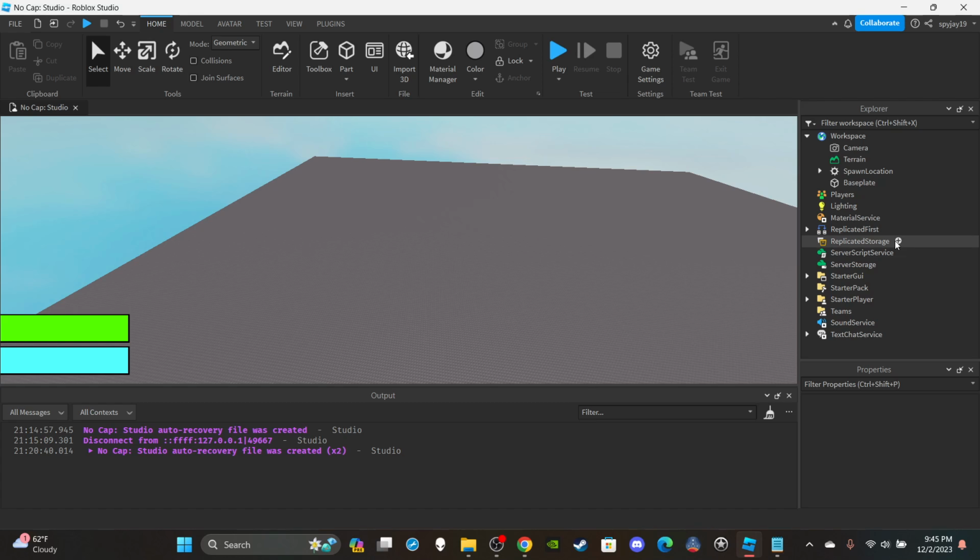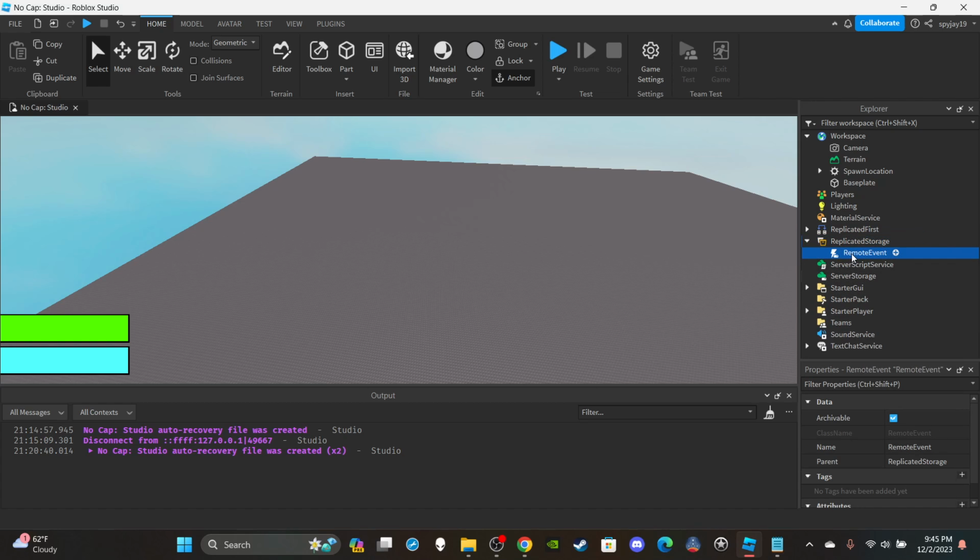Okay, so first things first, we're gonna go ahead and insert a remote event in replicated storage. You guys already know we're gonna need to communicate between the server and the client. So let's name this remote event Core Event, right? And then we're going to head on over to server storage and insert a folder. I'm going to name this folder Devil Fruits Folder, right? Here's where we're going to put our tools.